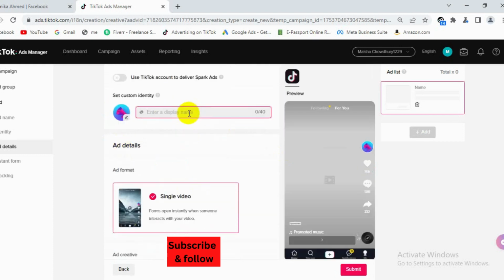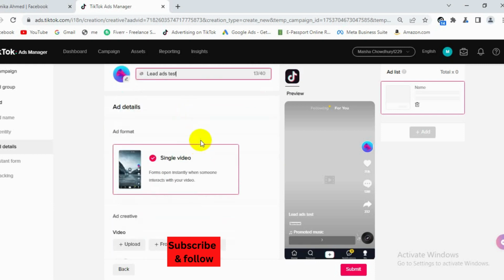So display name, set a custom identity. So what kind of ads, what kind of leads you want, you can keep anything here. I am only doing lead ads. Sorry for the background noise. Actually, too much noise comes from outside.